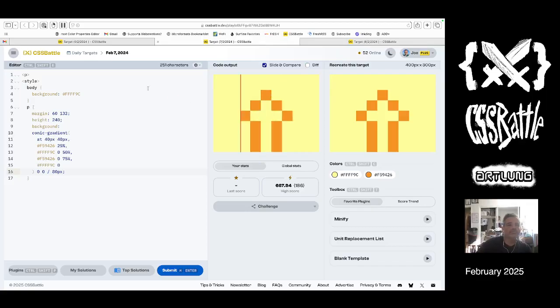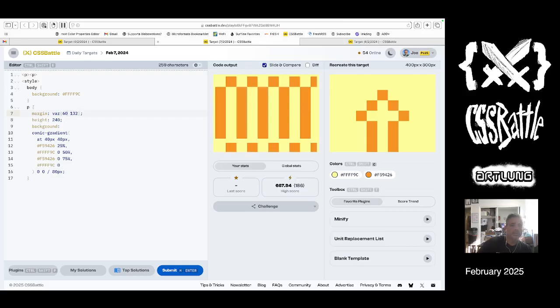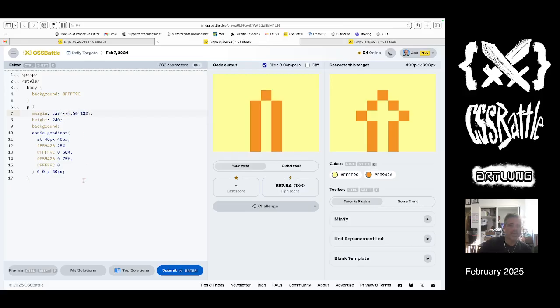So if we add another element, well, it's off screen right now. Let's make the margin of our variable var dash dash m, or that. And then the second one has a different margin. And actually it's going to be a different height as well. So var of dash dash h or 240. In this case, I think I know I want it to be 80 pixels tall. So h is going to be 40. And then our margin is going to be minus 100.